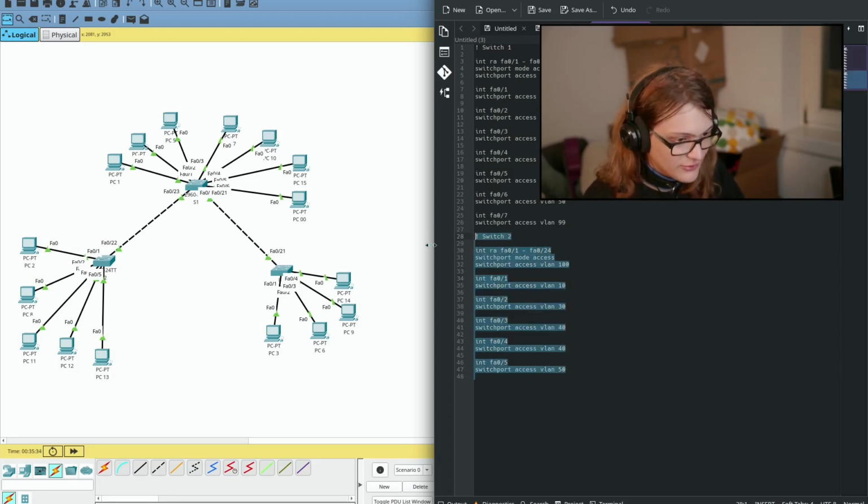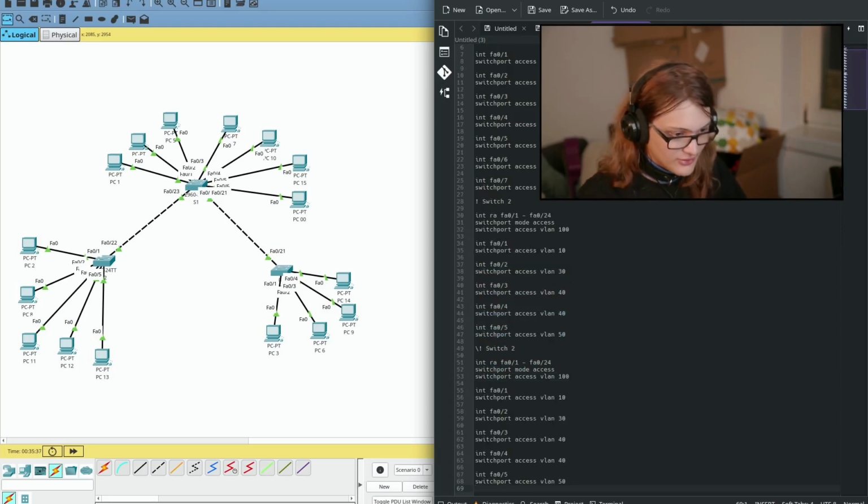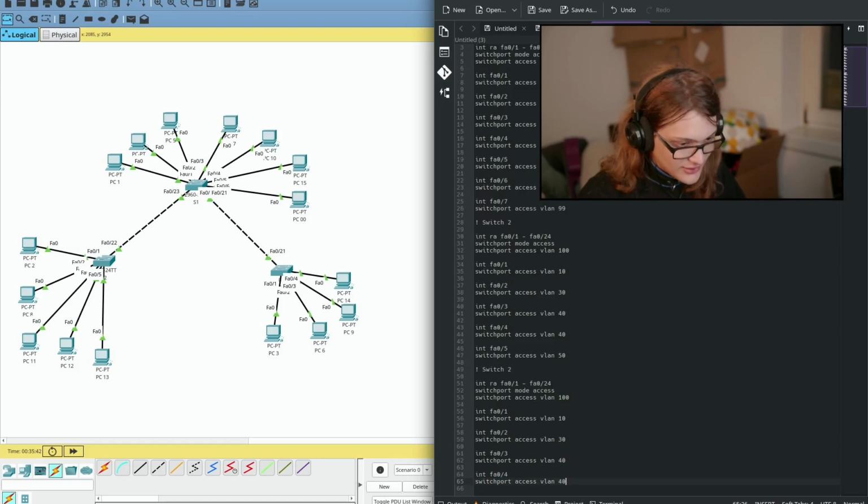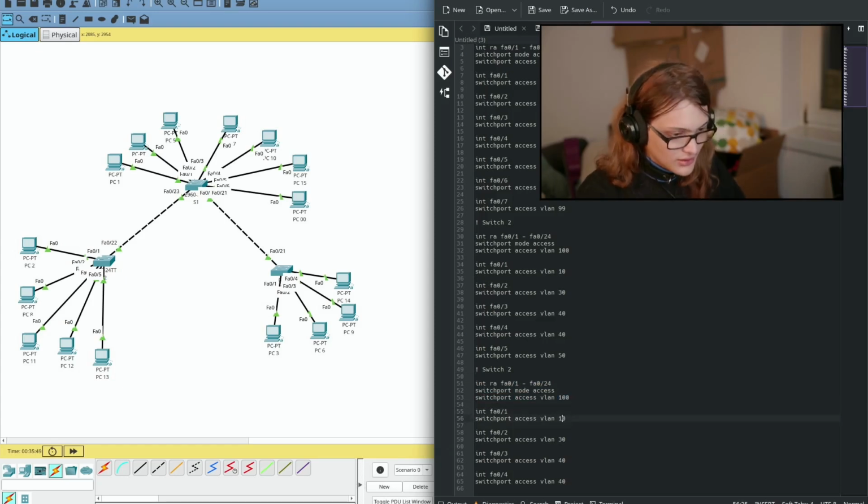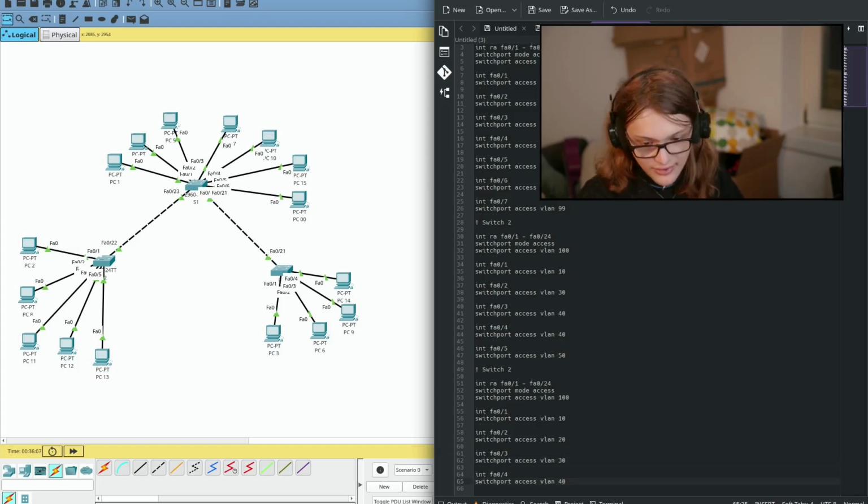And we'll do the same thing for switch 3, which only has 4 switch ports assigned to it. So first of all, again, we assign our black hole VLAN. And then we'll go switchport access VLAN. PC3 is access VLAN 10. PC6 is access VLAN 20. PC9 is in 30. And PC14, according to my beautiful graphic, is in 50.